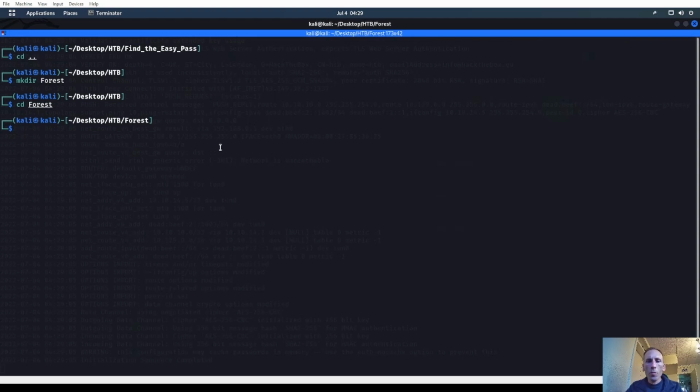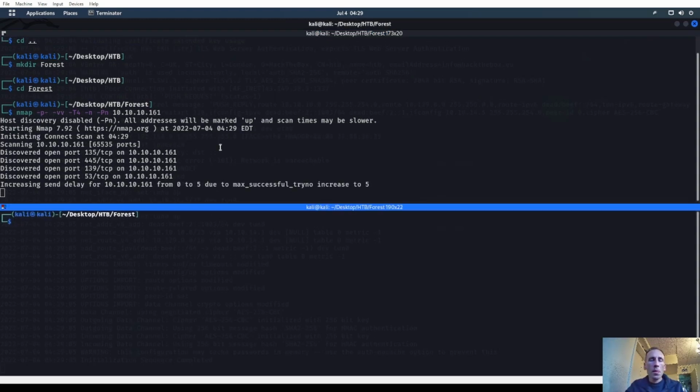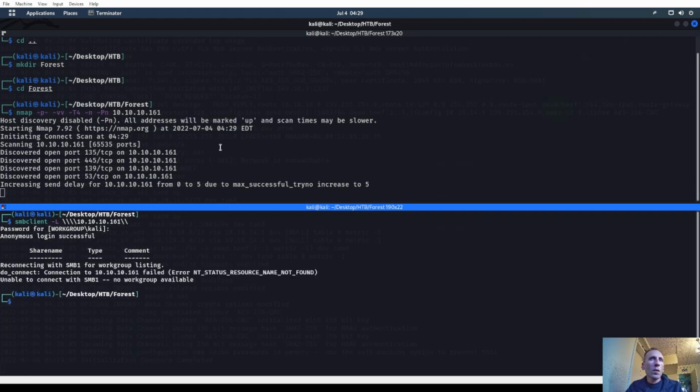Alright, so let's start off with an Nmap scan. See what we can do with this guy. So it looks like we got SMB, DNS. I wonder if we're going to see port 88, if we're going to see some Kerberos down here, something like that. SMB client, maybe? Okay, nothing in there. Well, I can't see anything. It says anonymous login was successful, but most likely it wasn't because there's nothing inside there yet.